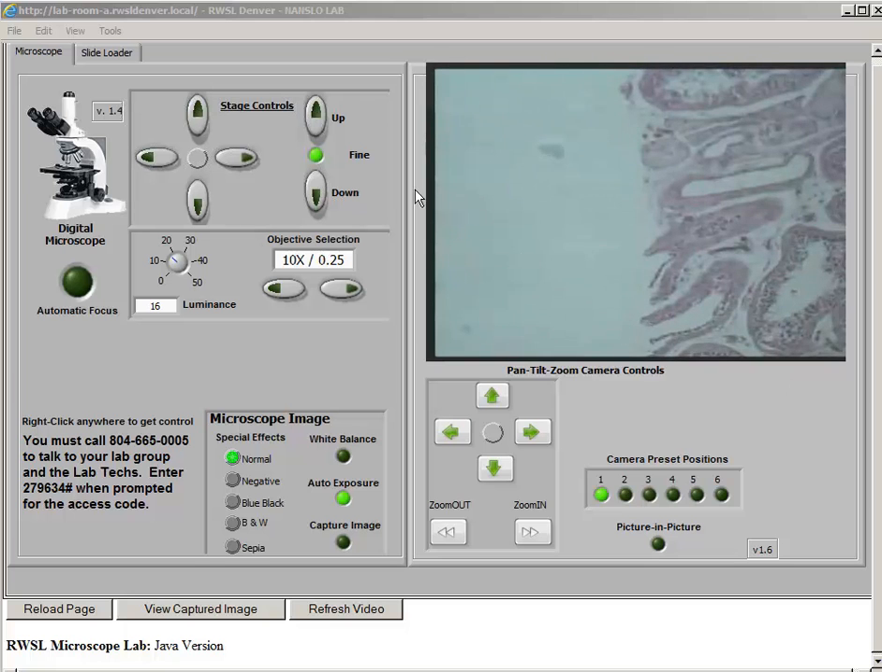Use the backward and forward arrows to move the stage to view the top, middle, or bottom of the specimen. Use the right and left arrows to move the stage to view the specimen from left to right.